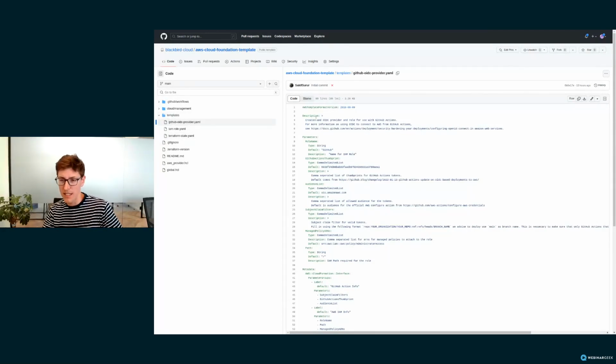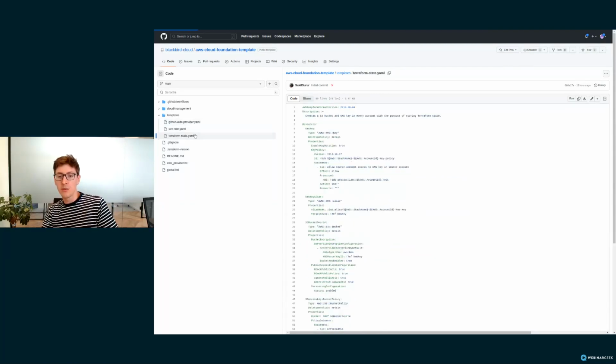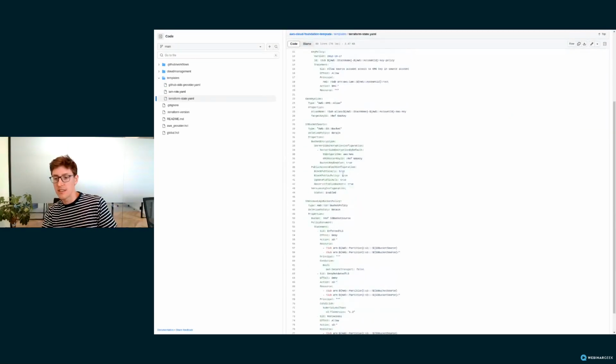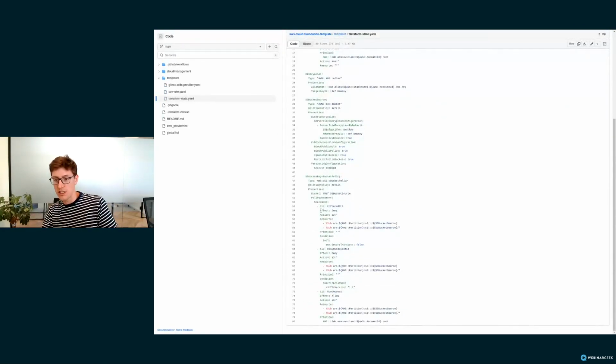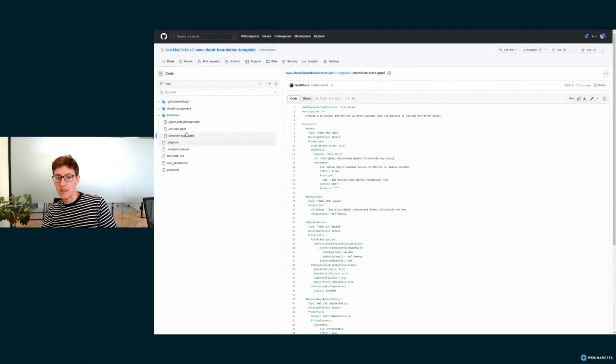Right, so that holds 3 templates. One that creates the GitHub OpenID Connect provider. There's one that creates an IAM role, which is also used for GitHub in order to manage the non-management accounts, basically. And there's a template that creates a few resources that we use to maintain Terraform state. So it creates an S3 bucket, a KMS key, it creates an access policy, those resources basically.